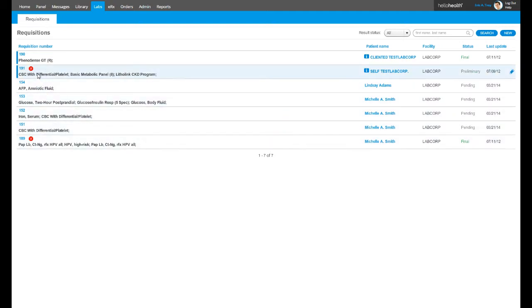If you see a red octagon next to the requisition number, this will alert you to an abnormal test result. This icon will allow you to quickly scan through your lab requisitions in order to address the labs containing abnormal results immediately. Next, I would like to draw your attention to the patient name. In the column, you will see the name of the patient who you ordered the lab for.